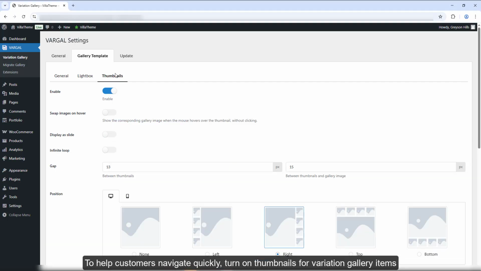To help customers navigate quickly, turn on thumbnails for variation gallery items. Then, choose their position: top, bottom, left, or right of the main image.